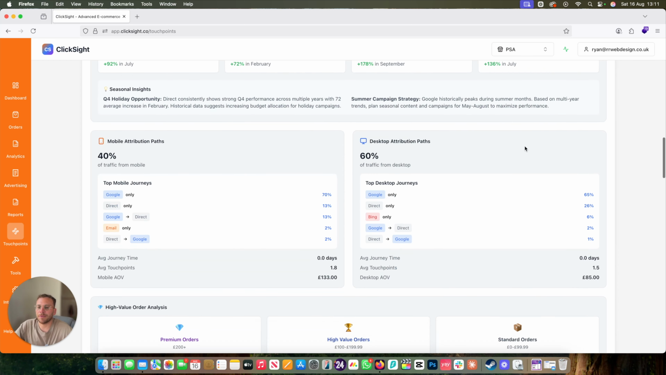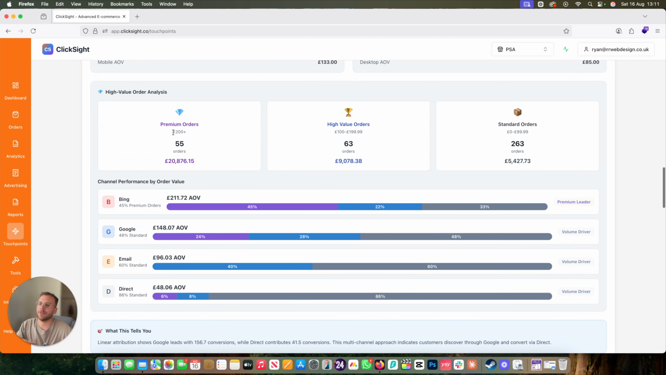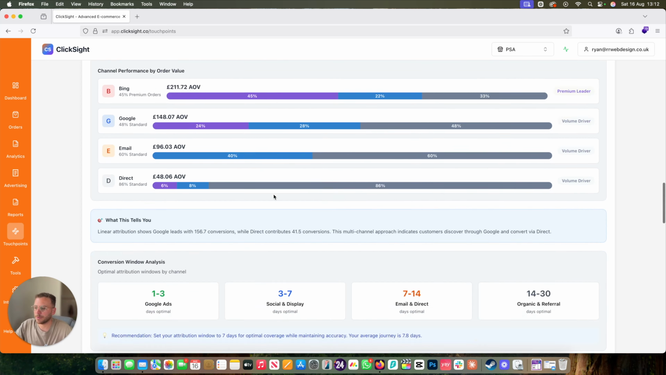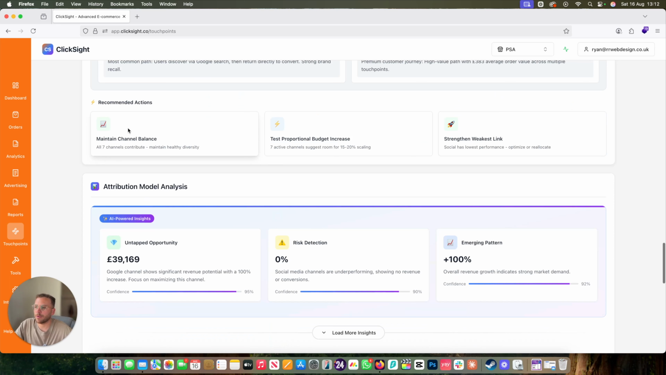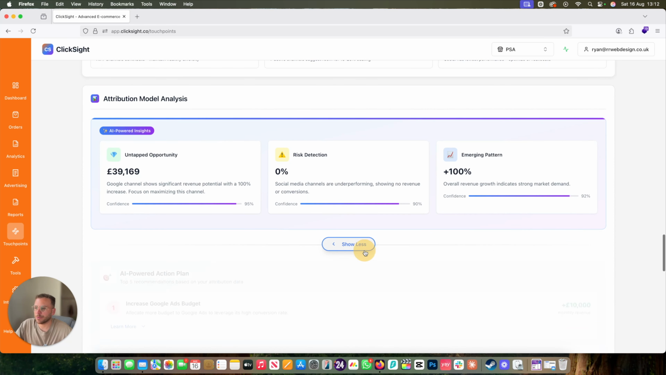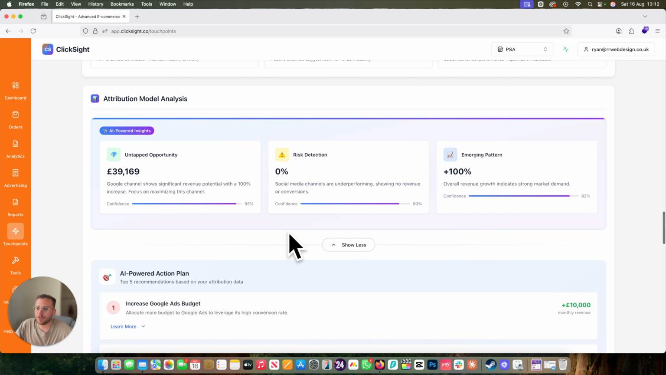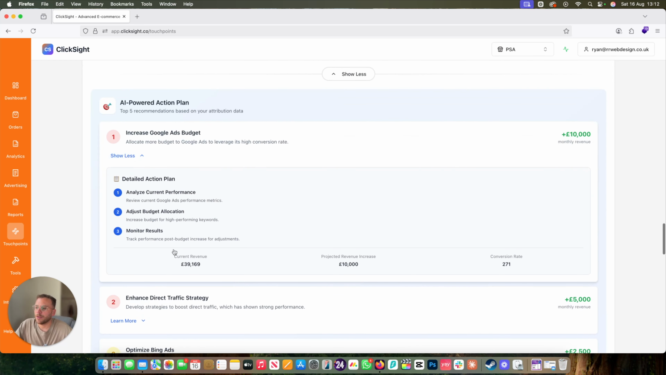Then we've got mobile vs desktop, and how many orders were placed above £200, 100 to 199, and below £100. And we can see which one drove the most revenue for the higher value customers as well. We've got some cross synergy channels, and then we've got some recommended actions, and then we've got some AI actions here as well. So we've got untapped opportunities, risk, and emerging patterns, and it will give you some detailed plans.